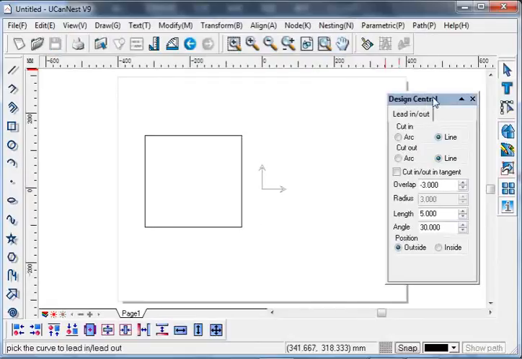In the Design Central, we can set the types of the cutting and cutout. It can be arc or straight lines. Parameters such as the length of the overlap, radius of the arc, length of the cutting and cutout lines, angle between lines can all be set accurately. Change the position of the cutting and cutout lines to be outside or inside of the cutting path.